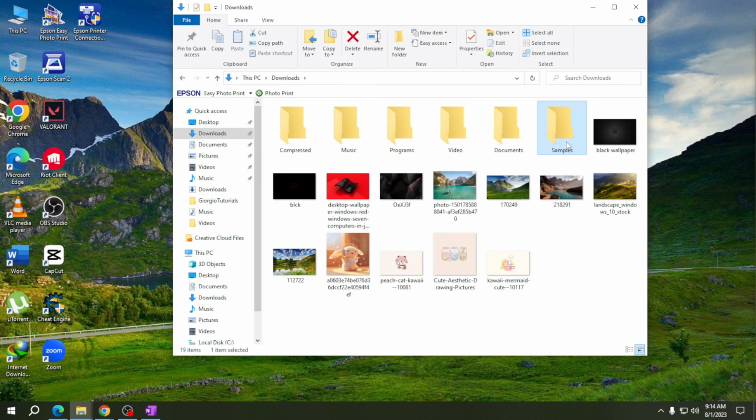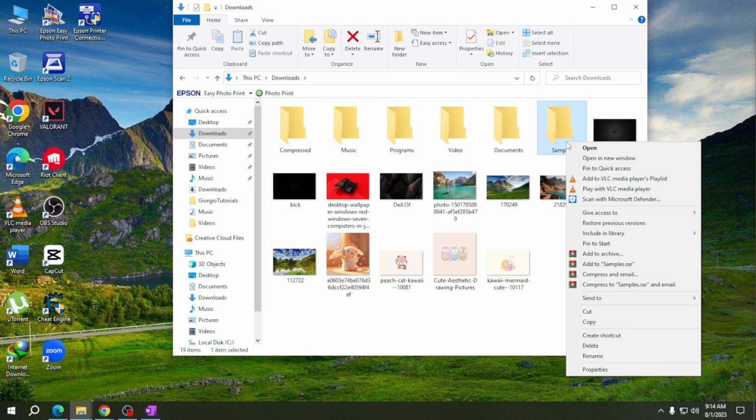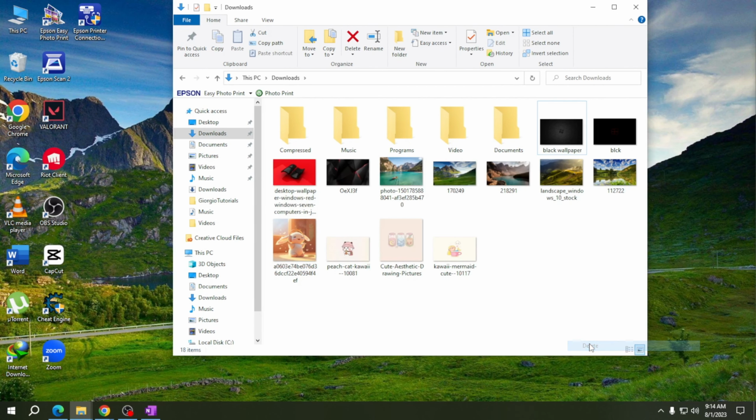Once you find the folder, right-click on it. A context menu will pop up. In the context menu, click on Delete. The folder will be sent to the recycle bin.